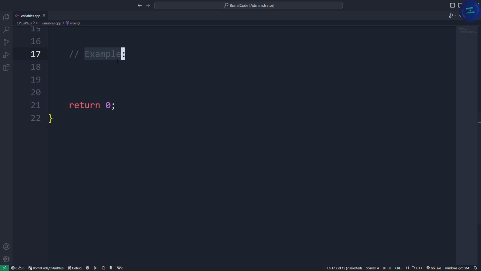Here's an example. Suppose I want to store someone's age. We know that the age will always be a positive integer. So write the data type first, int for integer, then the name of the variable, let's say age, or you can name it anything, equals, let's say 21. Here, we're creating a variable called age and storing the integer 21 in it. Whenever we refer to age, C++ will understand it as the number 21.